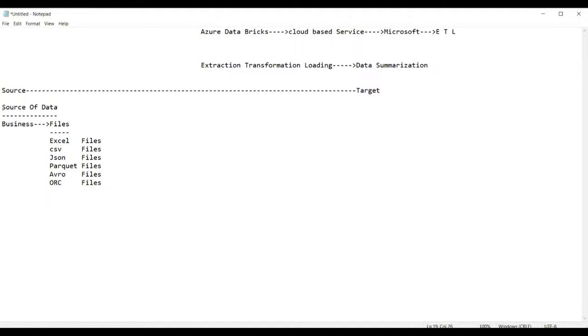That means we get the data ultimately from the business, and this business will be recorded in the form of what? Files. Excel files, comma separated value files, JSON files, Parquet files, Avro files, ORC files. Anyways, you don't worry about the files. Once we get into the subject, I will explain each and every file. You don't worry now. Okay. So this is nothing but the data we get. From where? From these files, we get the data.